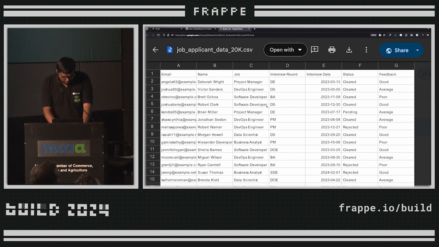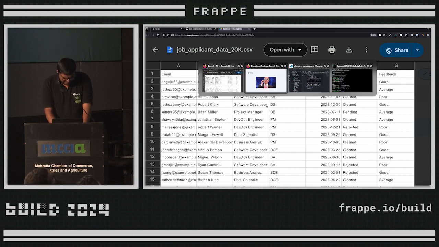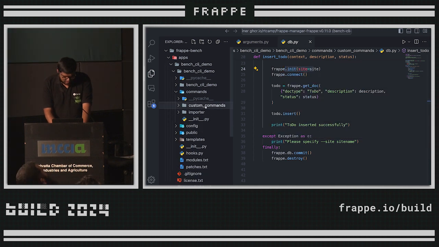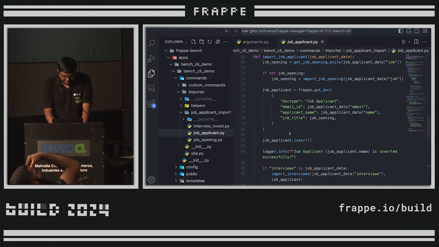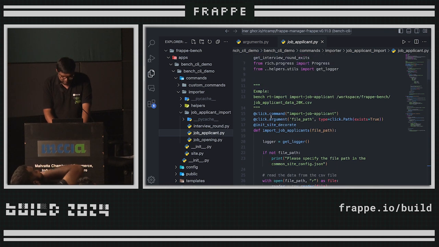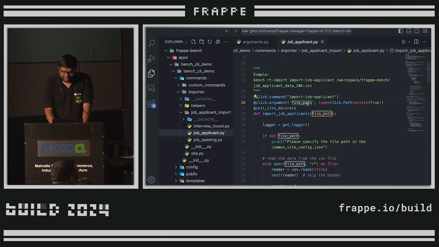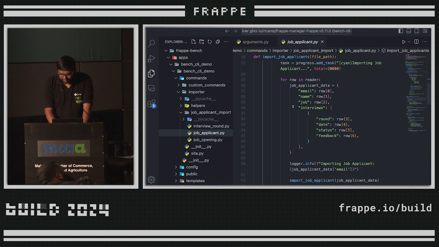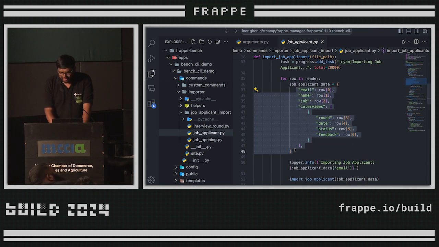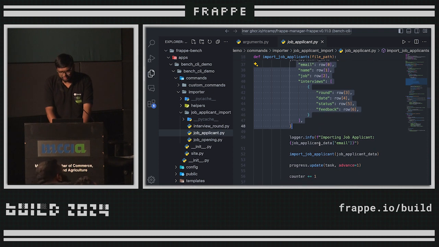Let me just show you the code for that command first. I have all the code present in the importer folder, job applicant importer, job applicant.py. I have created one command named import job applicant, which takes the file path, in our case the CSV path. It's reading the CSV data. Here I am mapping the data of applicant and interview. Right now I only have one interview, but in your case or other cases we can have multiple interviews, and we can handle that case also.